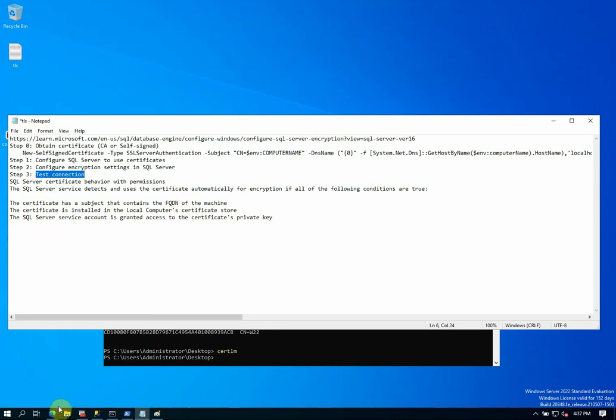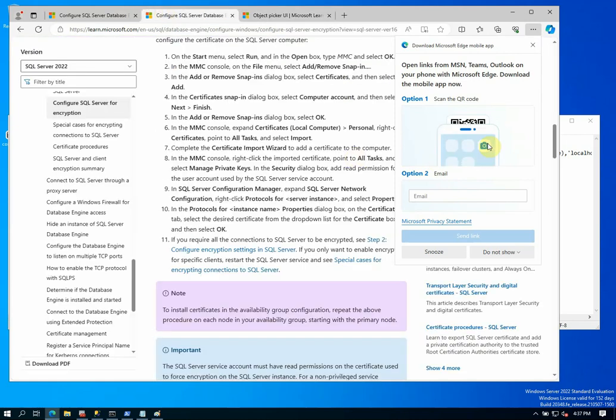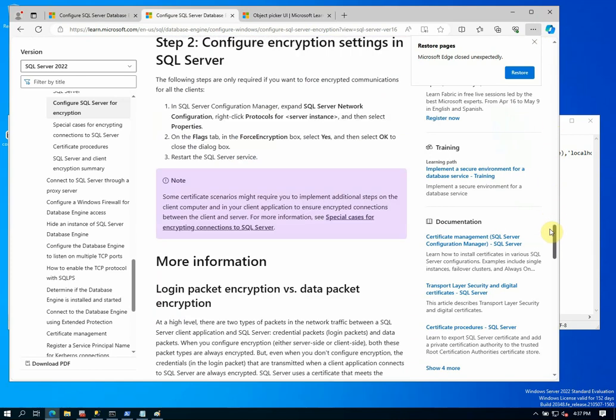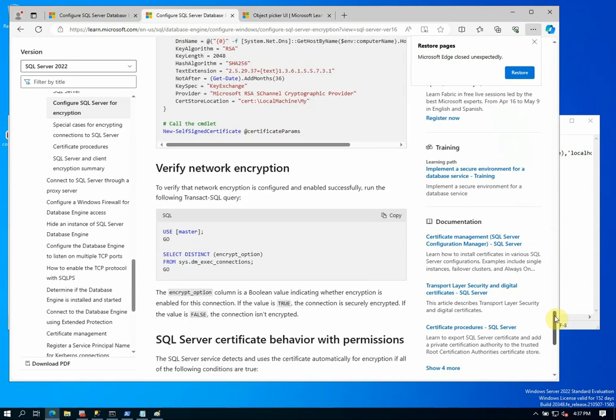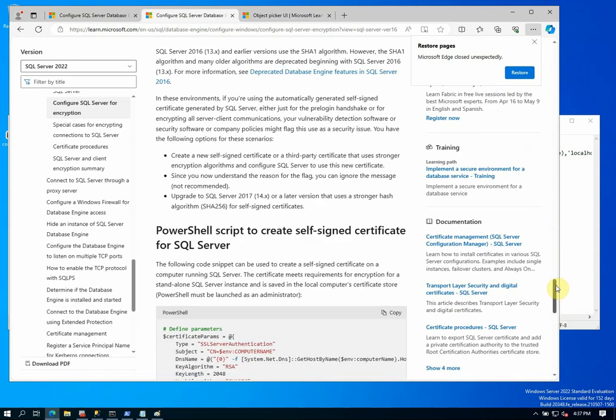Okay, let's go back to here it is. Configure SQL Server. At the end, you will see what Microsoft means. Okay, let's see where it is. Says here.